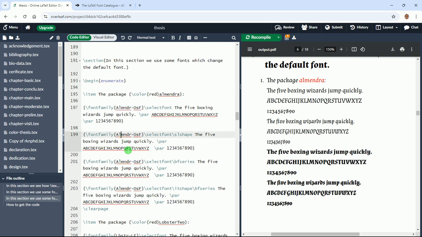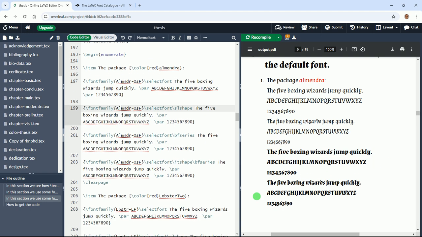Every time I have used this, whether it is boldface or slanted or normal font or both boldface and italic shape. Okay, sometimes I write SL shape, sometimes IT shape works, sometimes both work. Okay, that you can check. So here all these four types of designs we have written using Almendra font.